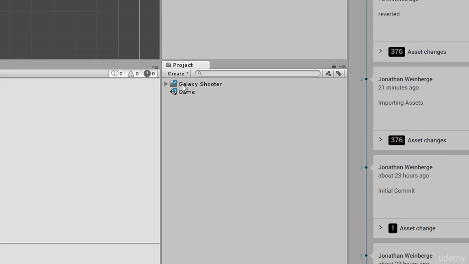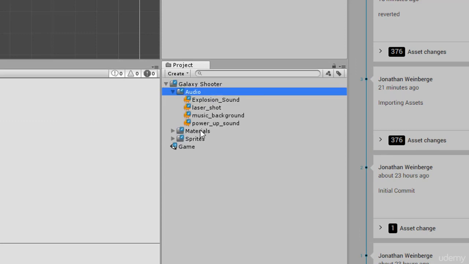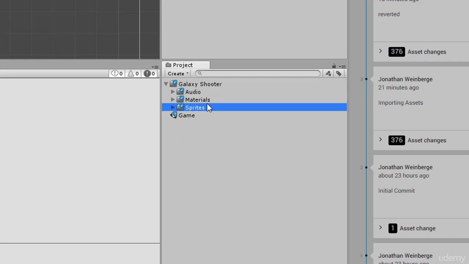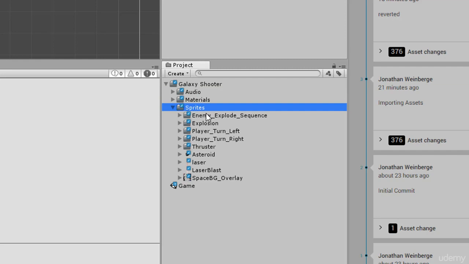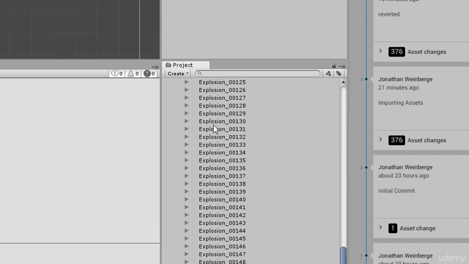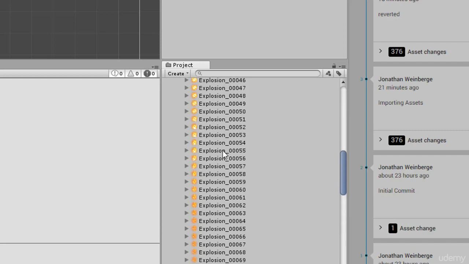So what we have here is our Galaxy Shooter folder. This is the root folder, which is typically the game name. Inside of here, I have a folder for audio, which hosts all the audio for our game. Same for the materials. All the materials that we'll be creating will be placed here. And for our sprites, every sprite for our game is going to be inside the sprites folder, organized within its own sprite. So for instance, we have explosions, and as you can see, we have several frames of this explosion, which means we're going to be using the animation system to animate these explosions.